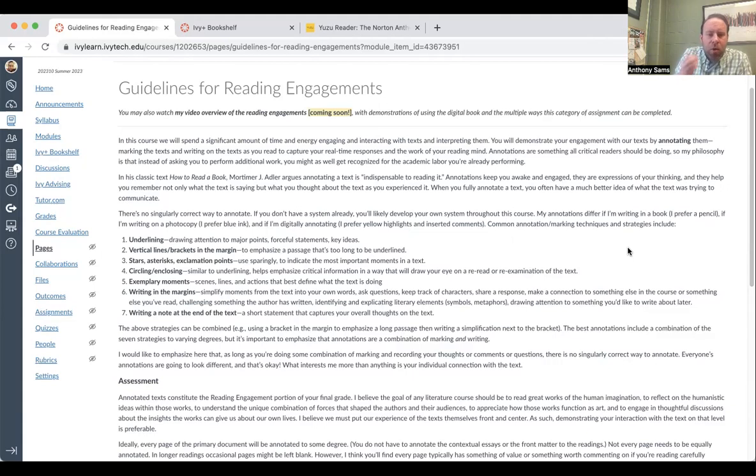There is no singularly correct way to annotate. Although I'll take that back just a little bit. Annotating is not just highlighting. And I want to make that clear. It's not just going through and selecting the text. Annotating is a combination of marking, which can be underlining, circles, boxes, stars, highlighting, etc., and the writing on the text. So when I say there's no singularly correct way to annotate, that assumes that you're doing both things, right? Marking and writing on the text.